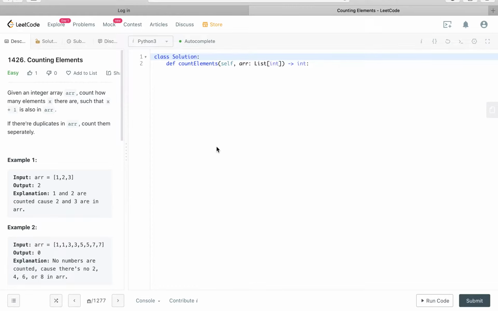Doing today? Today we're going through a very short video of Leetcode in Python. So, count elements: given an integer array, count how many elements x there are, such that x plus 1 is also in the array. If there are duplicates in an array, count them separately.